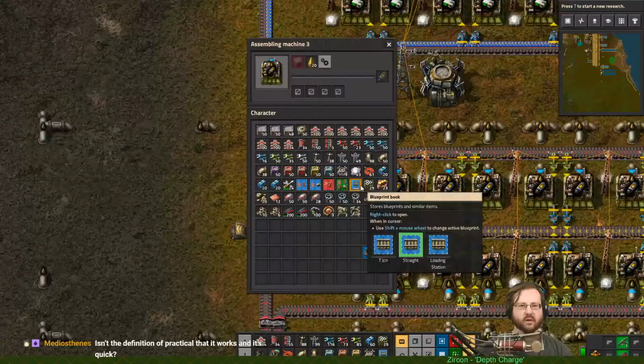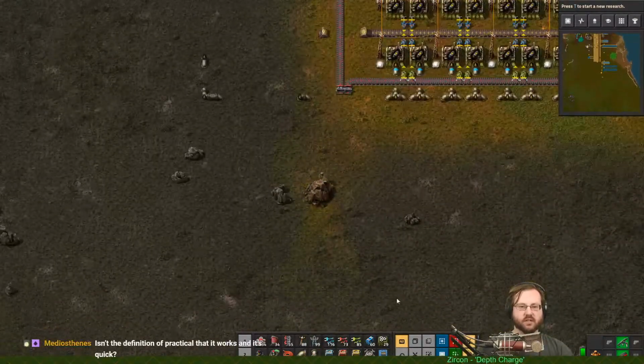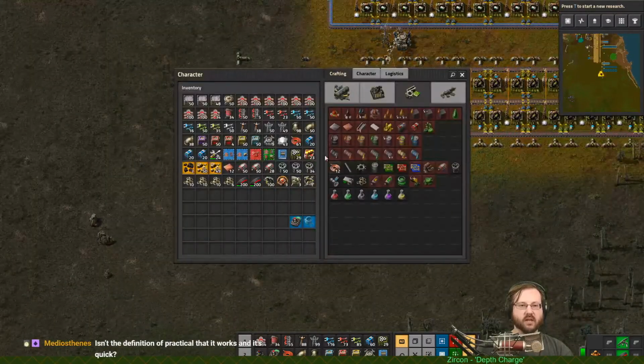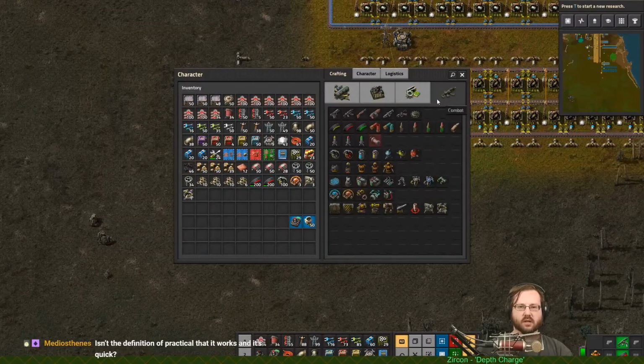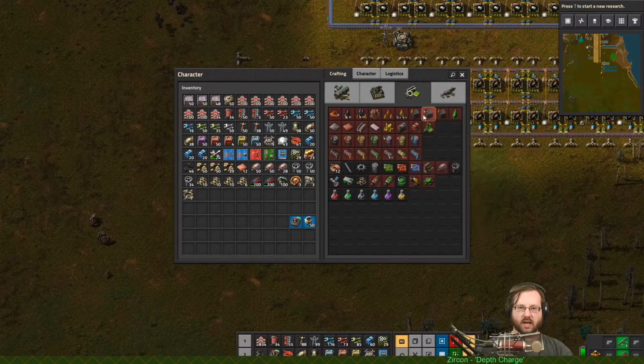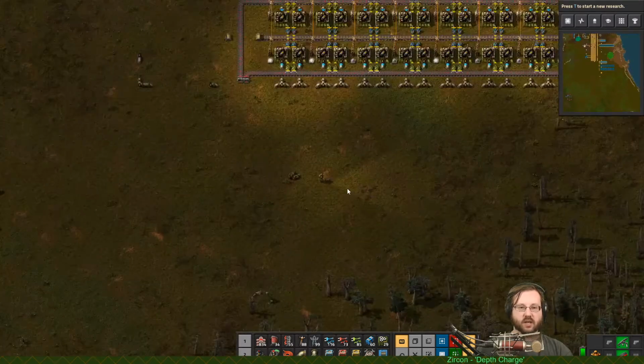And now these have oil in them. Now we just need to get solid fuel. Solid fuel is most efficiently made. You can make it from any of the fluids. Sorry, any of the 3: heavy, petroleum gas and light, but it's most efficiently made from light.